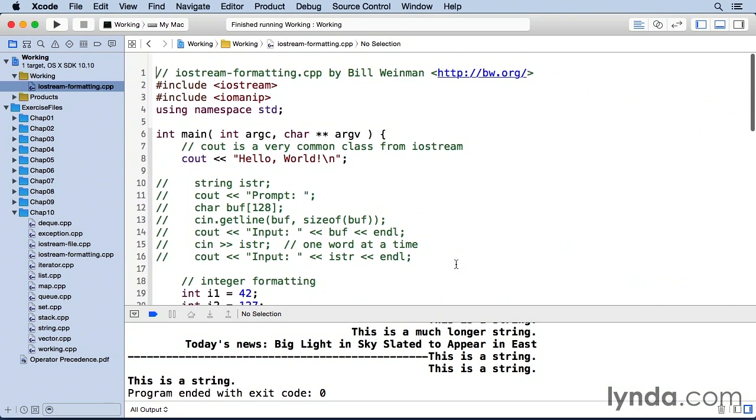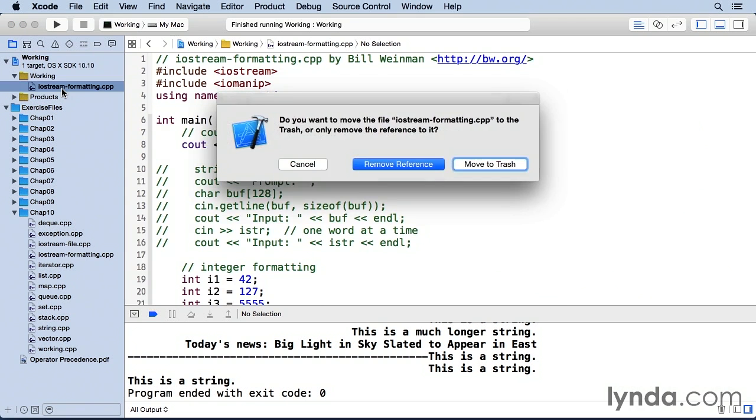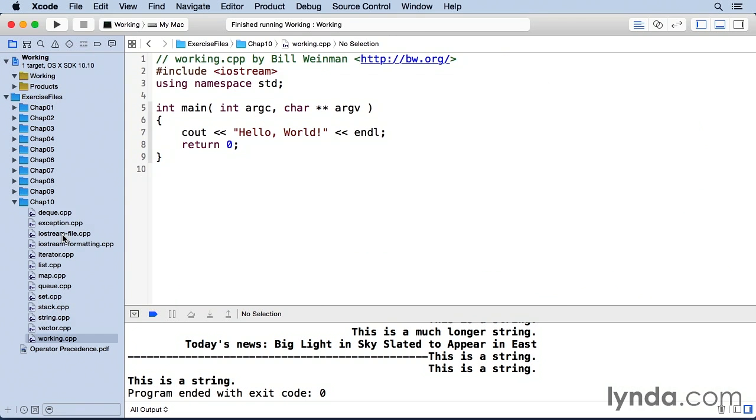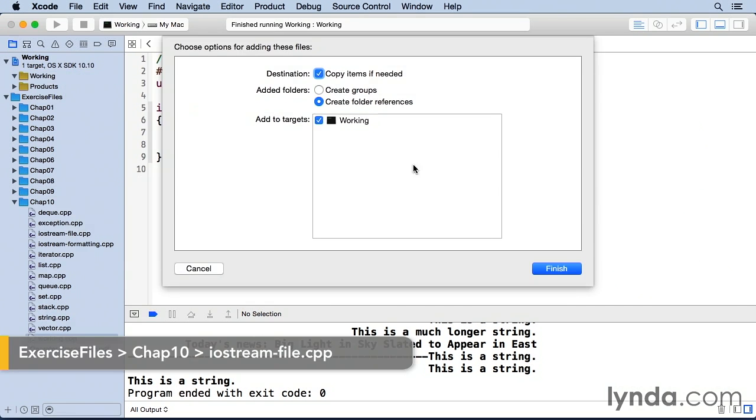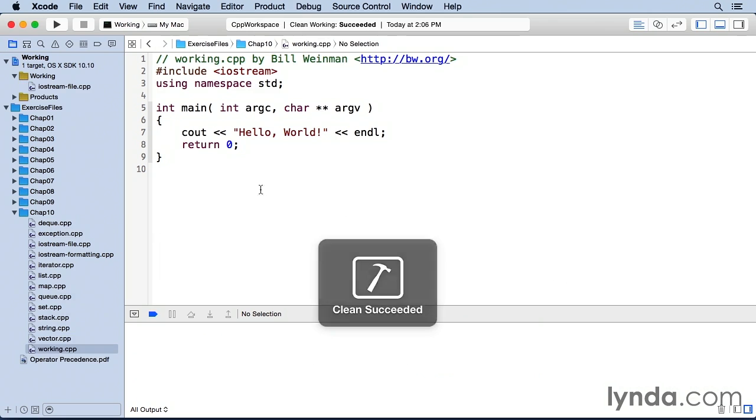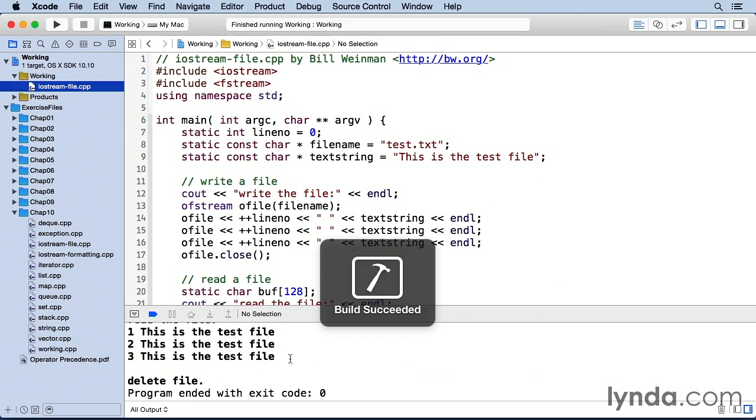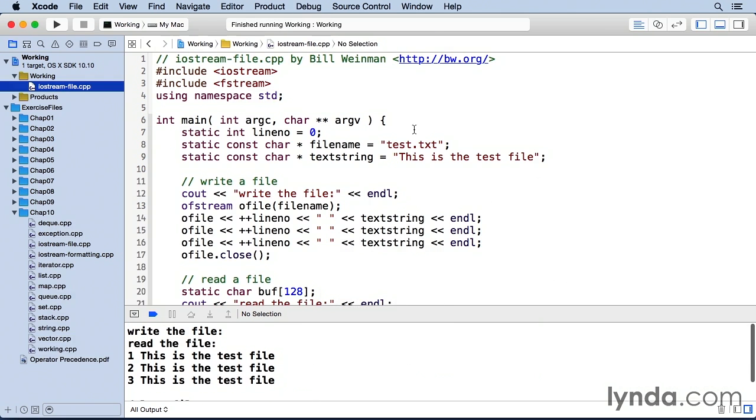IO streams can also be used with files. And so I'm going to go ahead and delete this working copy here and make a working copy of iostreamfile.cpp. And I'll run clean. And I'm going to build and run, and you can see the output here. It's really quite straightforward.